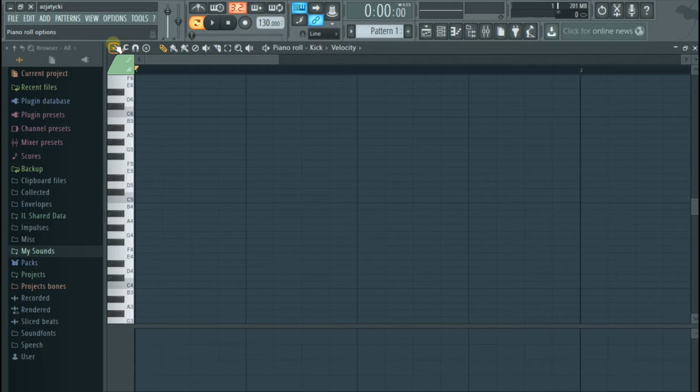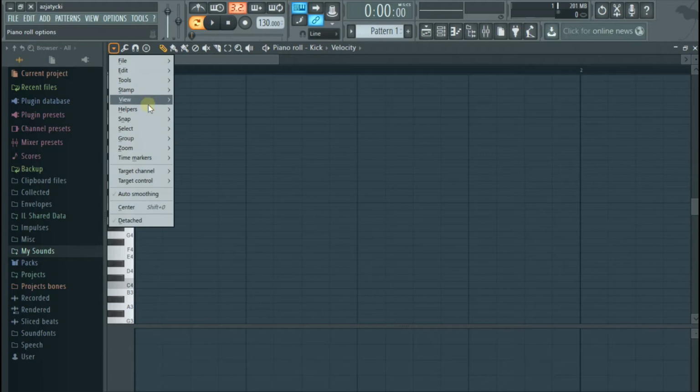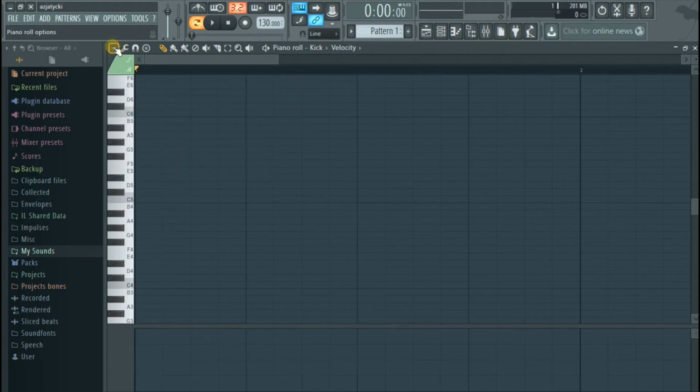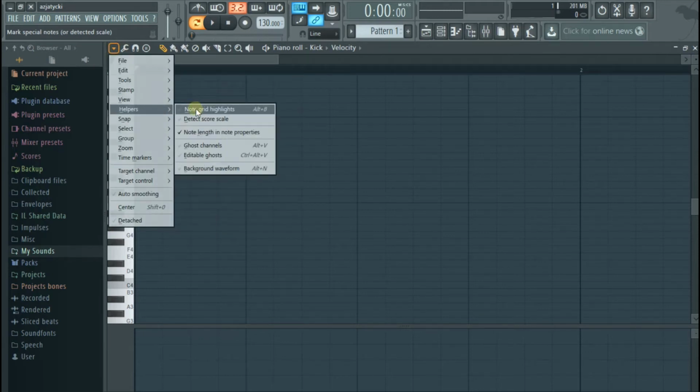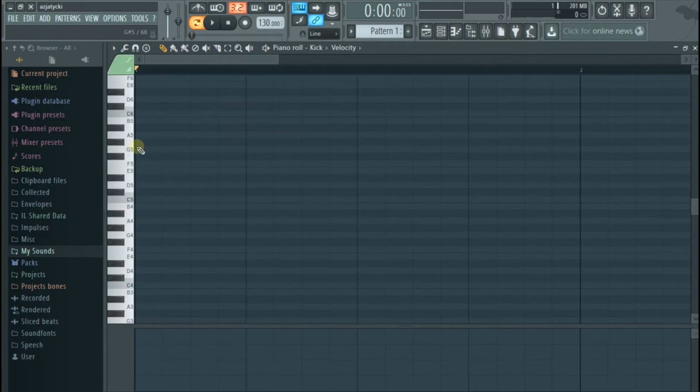So what you're going to do about that is click this button right here, move to your helpers, and then click on the note grid highlight, which, you can see, immediately made the white notes different from the black notes. You can see this is the black note and this is the white note, which will definitely help you when building a chord progression.